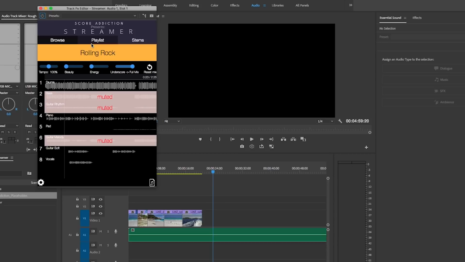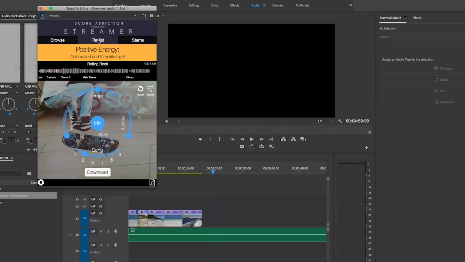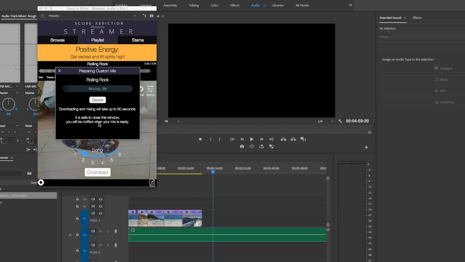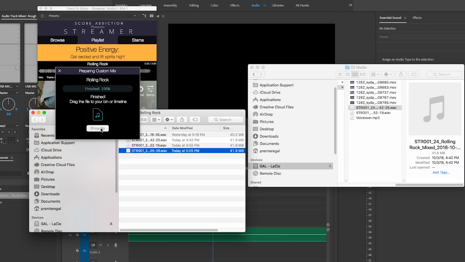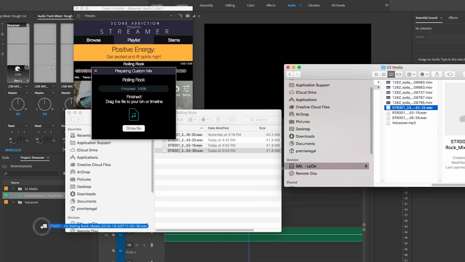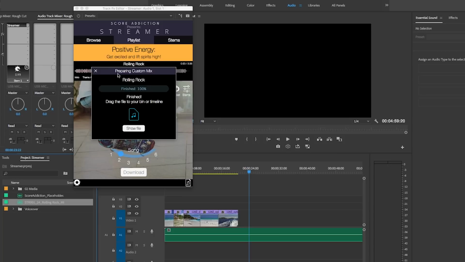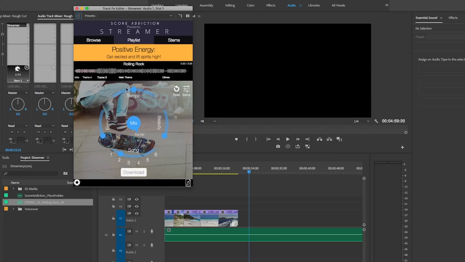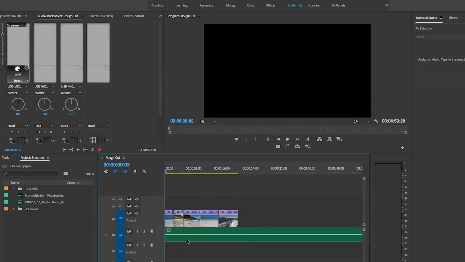Once you customize the music track to match the footage, go back to playlist and hit download. This will download this new custom track to your computer. When you click on show file, it'll open up the Streamer downloads folder that it creates within your library folder on your computer. Then if you want, you can copy this track over to your portable drive if you're editing from one. Then you can drag this music file into your project panel in Premiere Pro and begin editing to the beat of the music.